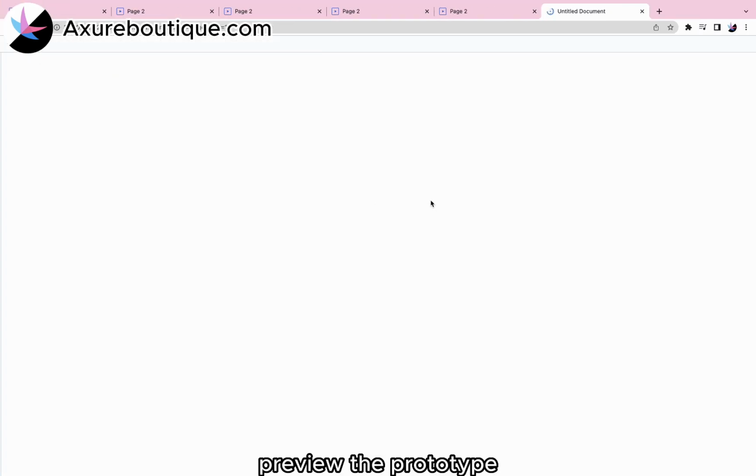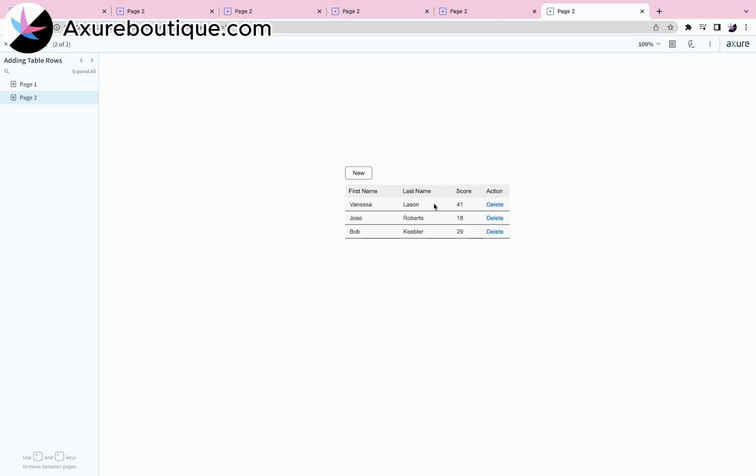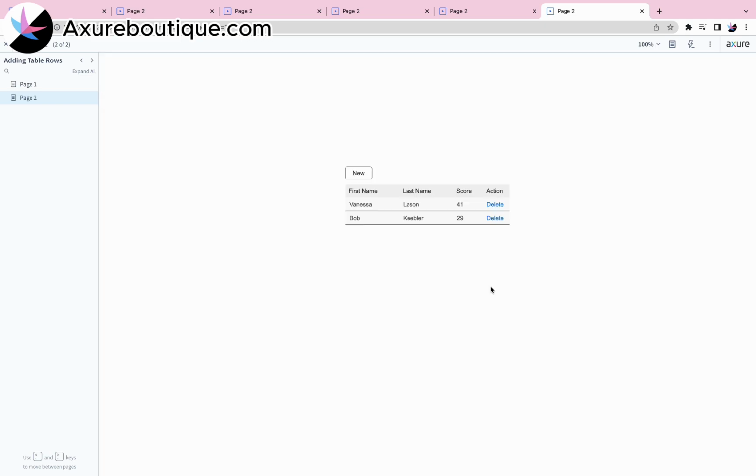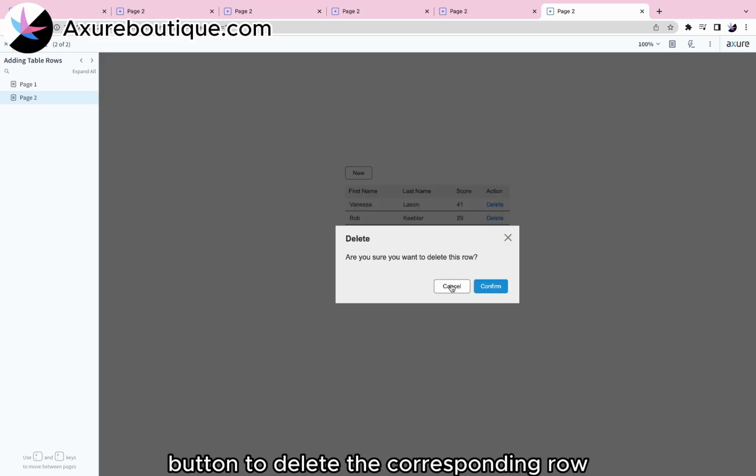Preview the prototype. Click the Delete button to show the Delete pop-up window. Click the Confirm button to delete the corresponding row.